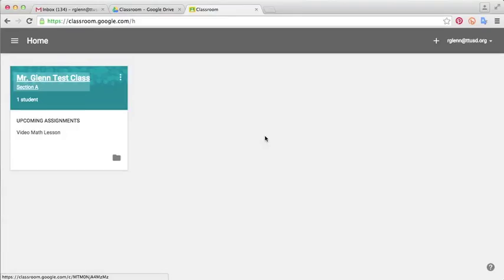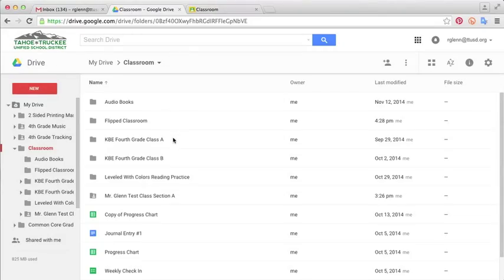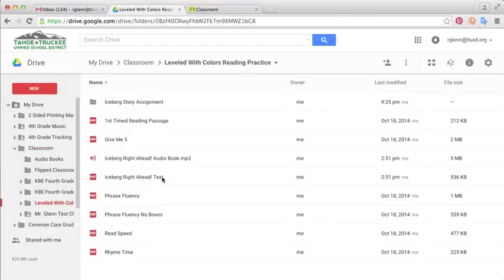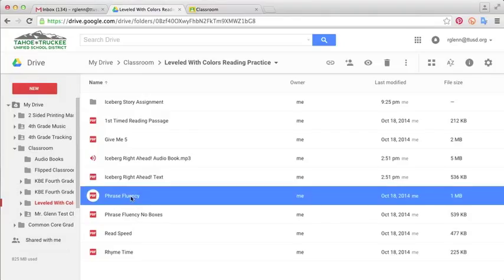And the first strategy I want to show you is one that I came up with earlier this year. What it does basically is use differentiation through having different colors. If you look here in the resources folder of the Google Classroom section, you'll see a folder that says Leveled with Colors reading practice. These are just a couple templates that I made. Let's look at the phrase fluency one.